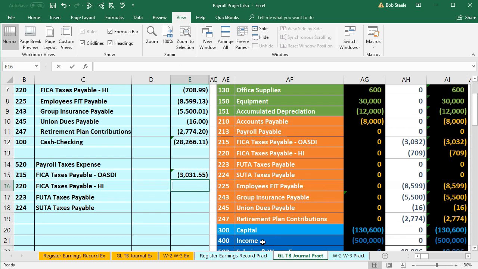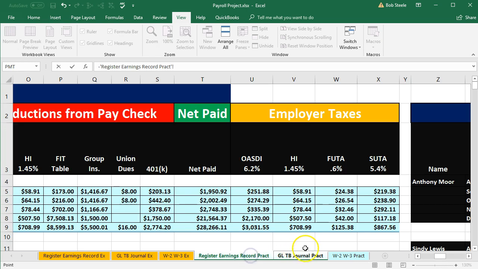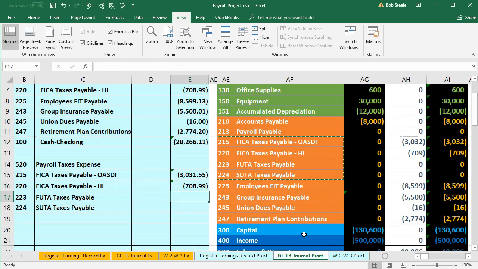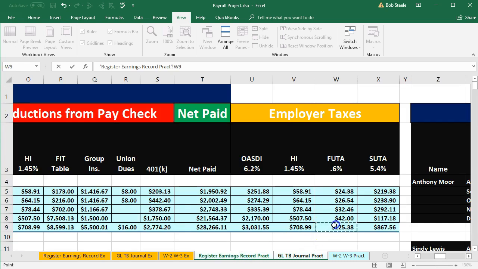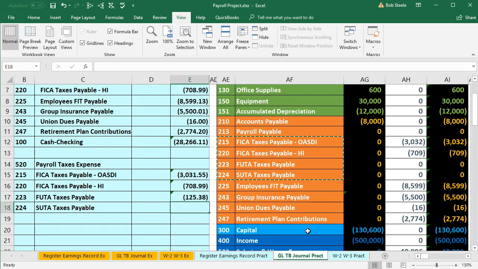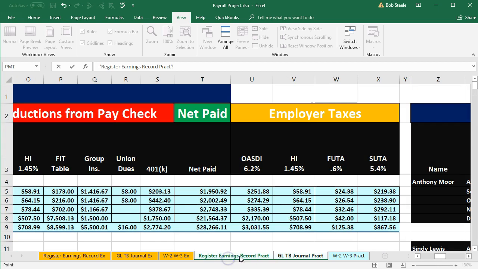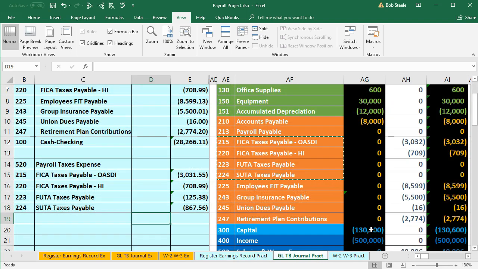And then the Medicare, negative, going back over to this item, the HI, enter, and then negative of the FUTA, going back over to the register. That's going to be the FUTA 125.38, enter, and then the SUTA, negative, going back over to the register, picking up the 867.56, and enter. So there's that information, and then the sum of that will be the expense.